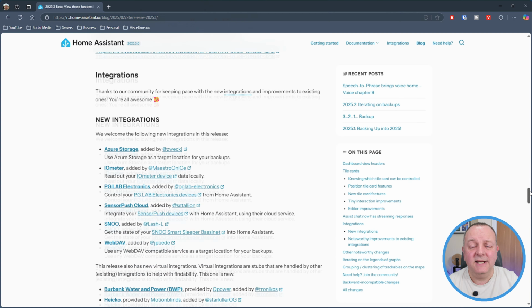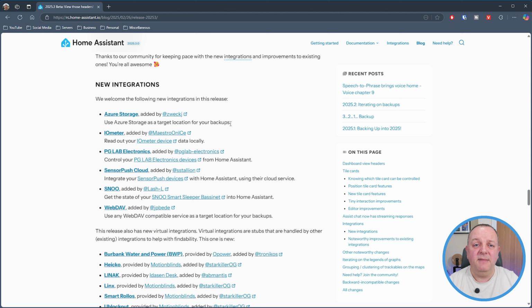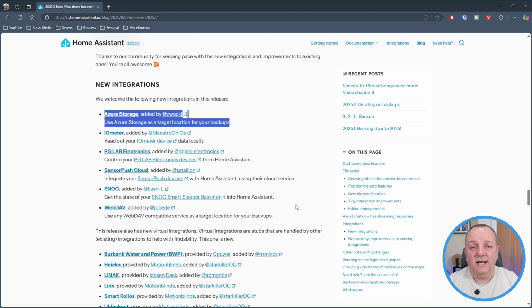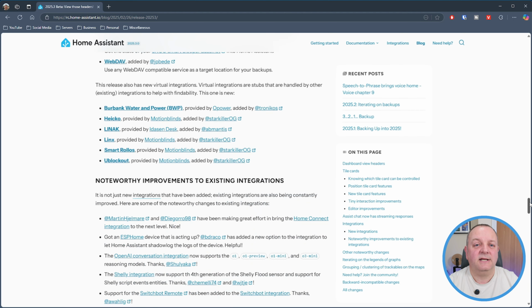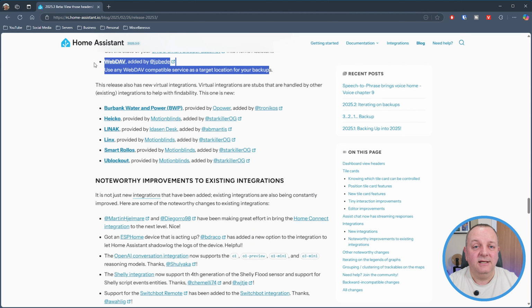So next up, new integrations, and for me the standout one here is the Azure storage for backups. I think this is long overdue and very welcome to see it added into Home Assistant. There are a number of other items there as well. Some of them are very regional, so if that's something that you're using in your country, that may well be very welcome by you as well.